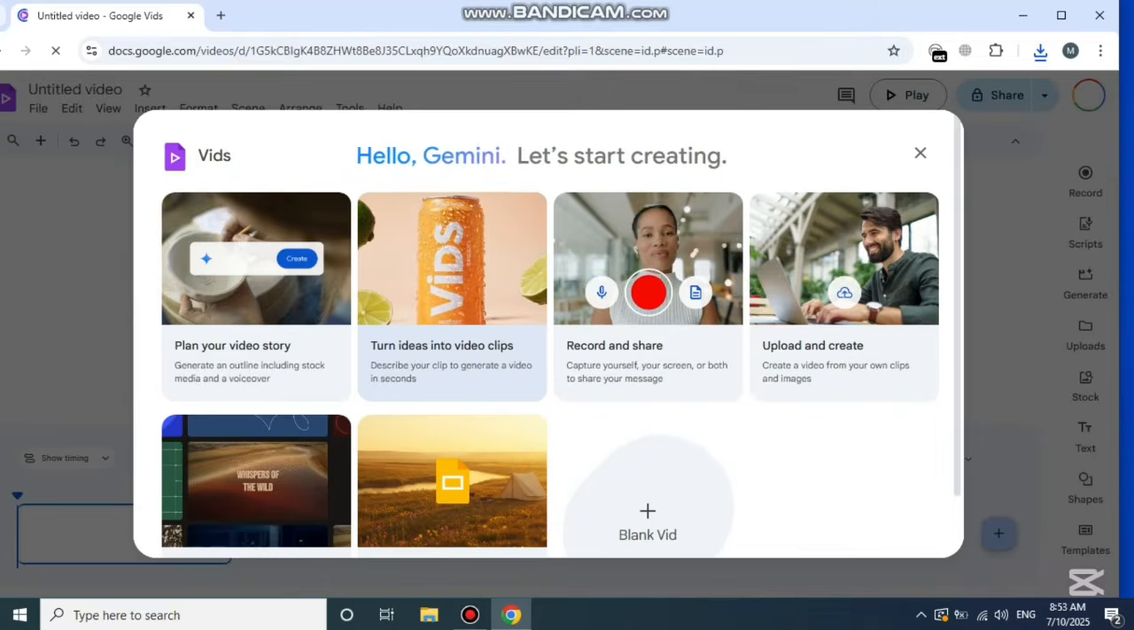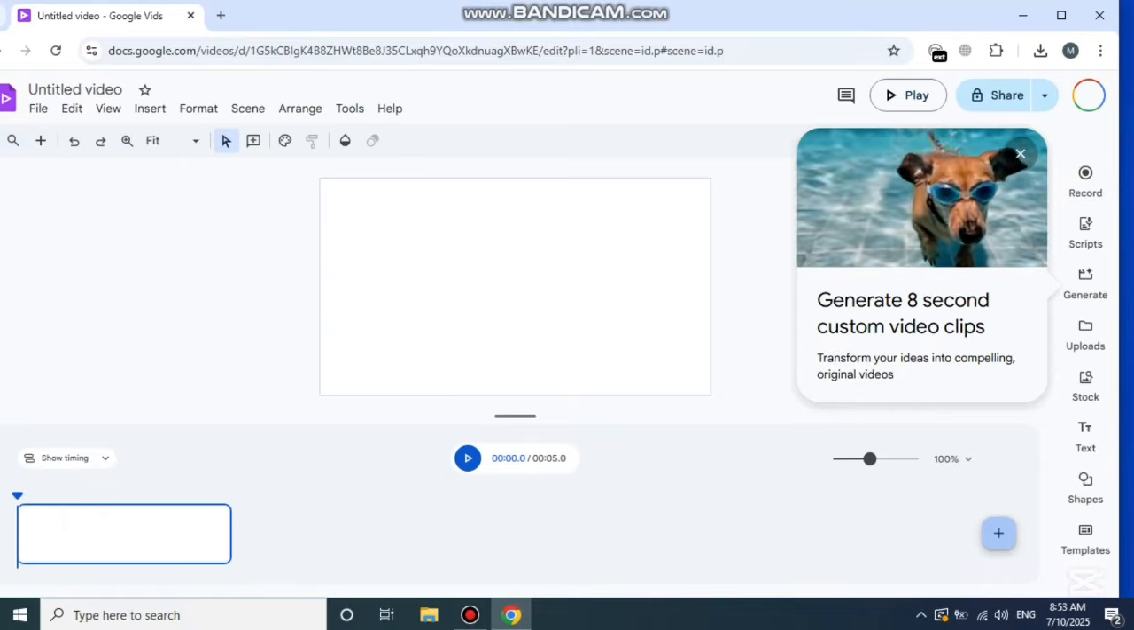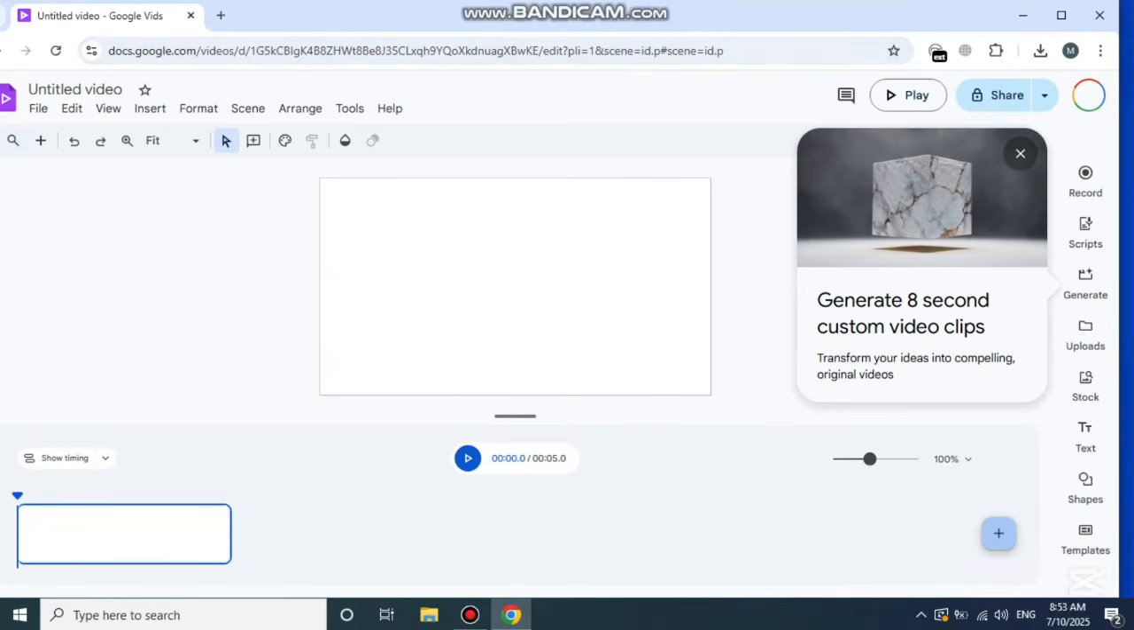Once you're logged in, you'll see a dashboard that looks very similar to a professional video editor. It's packed with features. You can explore and even edit videos here. But the main thing I want to show you today is how to access VO3.